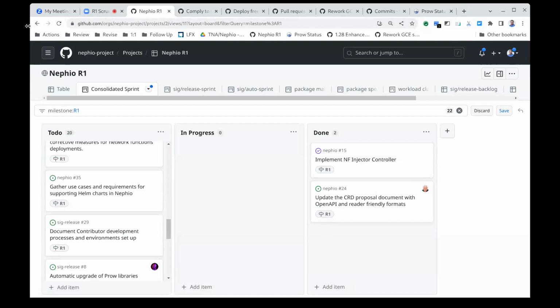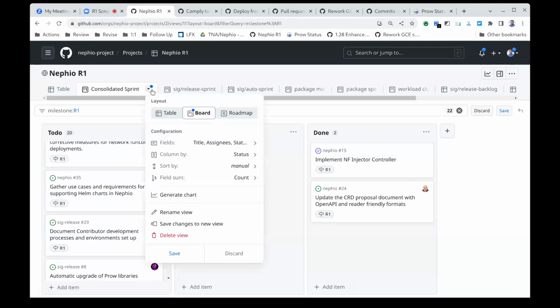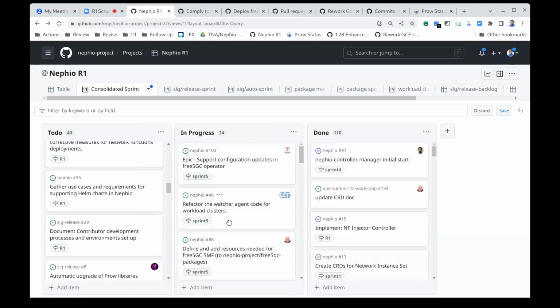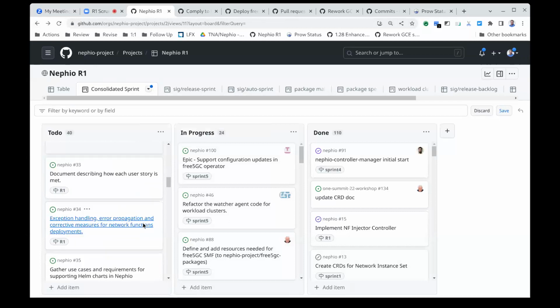Just one update, for the rest of the team. John knows this. We started the dialogue with the LF and TSC from the license perspective. So it is in their court at this point in time.